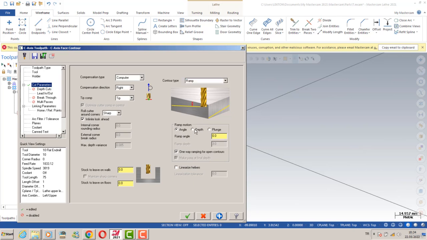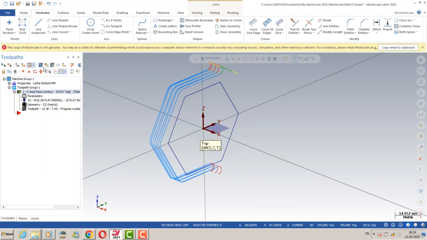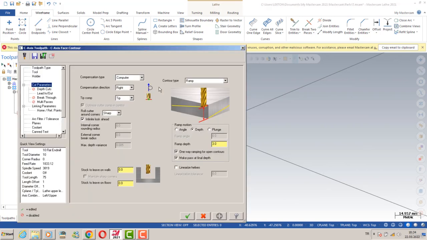Sorry about that. At that point we can choose our depth. We can write our ramp angle here. It might be 10 degrees, or we can prefer to use ramp depth. Both of them give the same toolpath, but here our input is the angle, and here our input is the depth. So that's all about the face contour parameters.